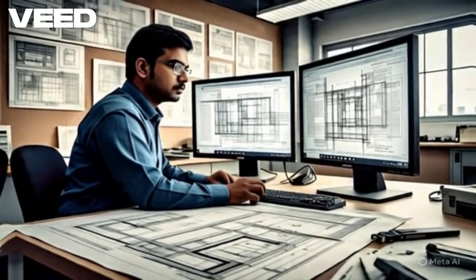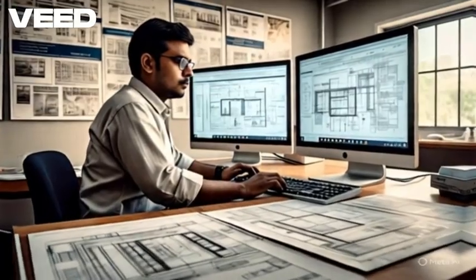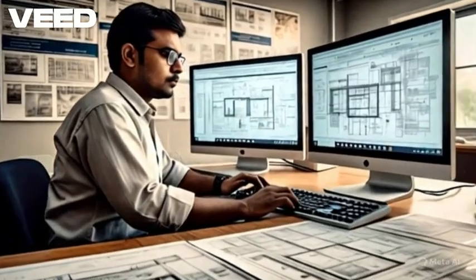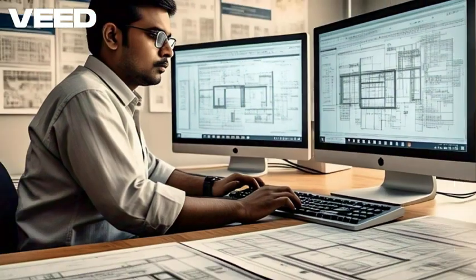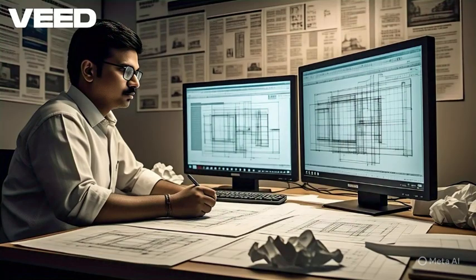Step 1. Design. It all begins at the drawing board. Engineers and architects design the element based on structural needs, load capacity, and site specs.